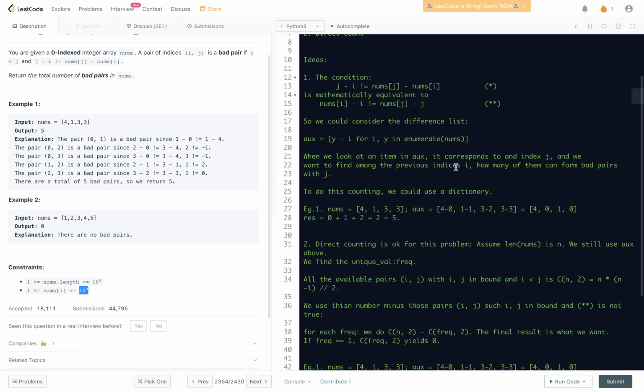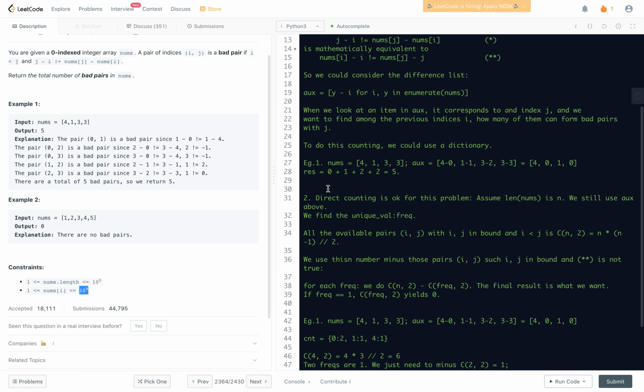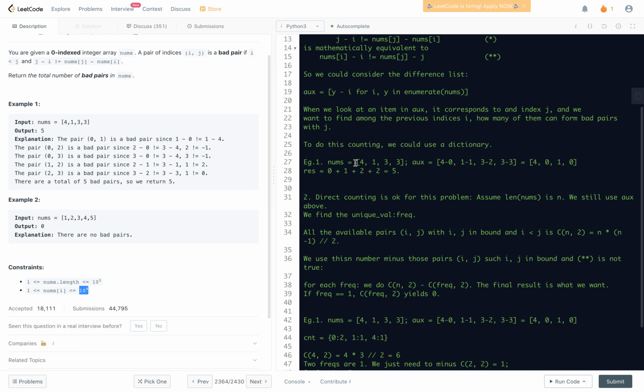When we look at an index in aux, it corresponds to an index j, right? What we want to do is to find among the previous indices i, how many of them can form bad pairs with j. To do this, we can use a dictionary. This is very easy or routine.